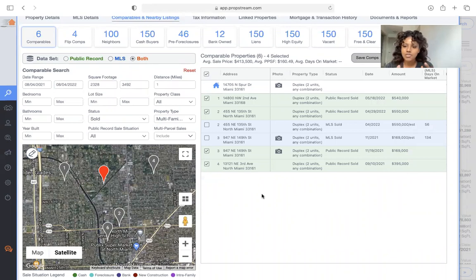Comps are definitely something that you need to learn more about. But typically, if the square footage is in the same range, bedrooms, bathrooms in the same range, and your build is in the same range, you can bet that those are going to be some pretty comparable properties.